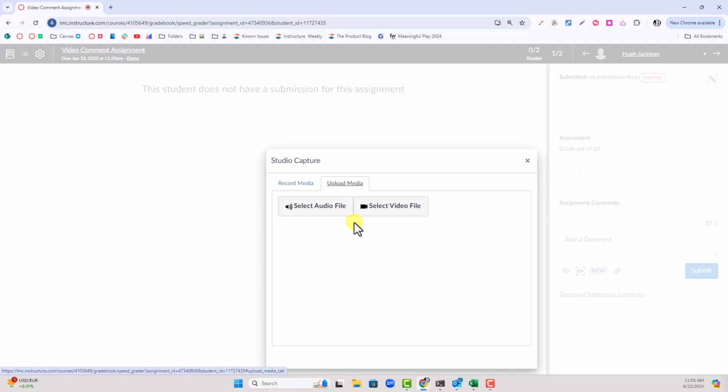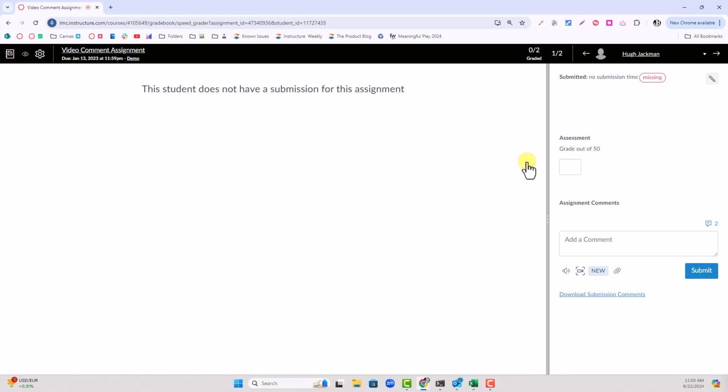Obviously, it might be a little more time consuming to record those videos, but no more than if you're going to type out an extensive comment. Sometimes the video might actually be a better option. So that's a new feature that can be useful in a lot of ways, but especially in those online courses.